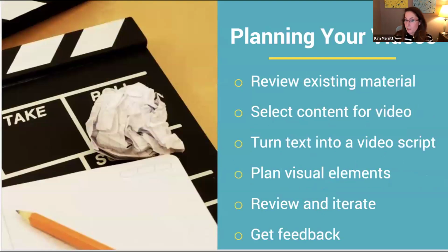You're going to want to review your existing material, select the content for your video, turn that text into a video script, plan visual elements, review it, and then get feedback.